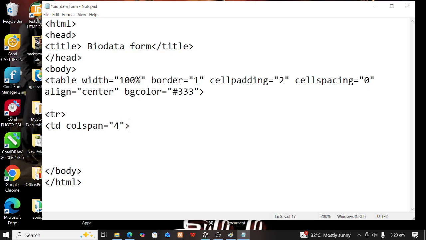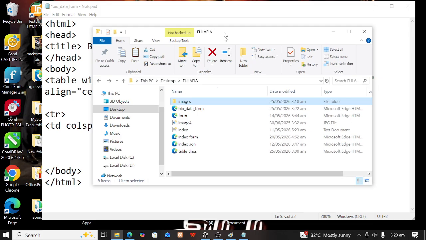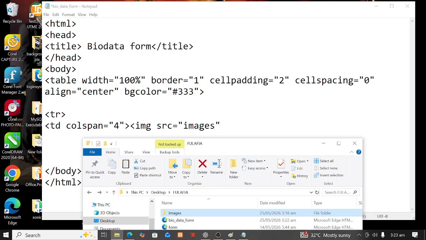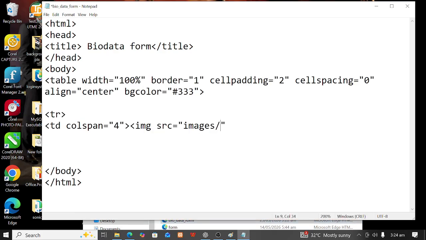Then I'll open another tab. I'll put img src equals to images. Which folder is my image? My images are inside the images folder. So this images now is the folder, this folder called images. Then I will now put slash, then I will now have bsu.jpg.